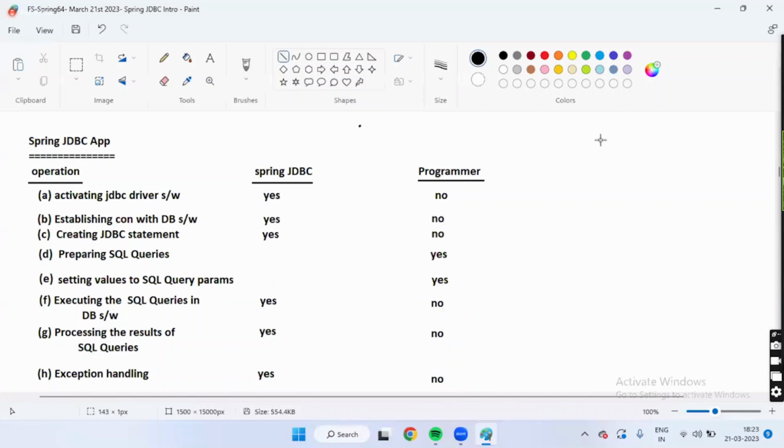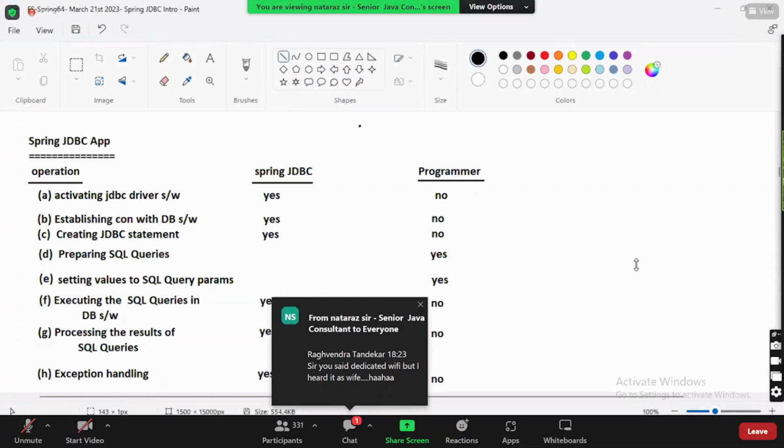I said dedicated Wi-Fi, not dedicated wife. Okay. I said Wi-Fi. You said Wi-Fi. Super then. Okay, that is also a fact, boss. If you get married, you'll be having a dedicated girl for a boy. For a girl, a dedicated boy will be there. Are you understanding my statement?